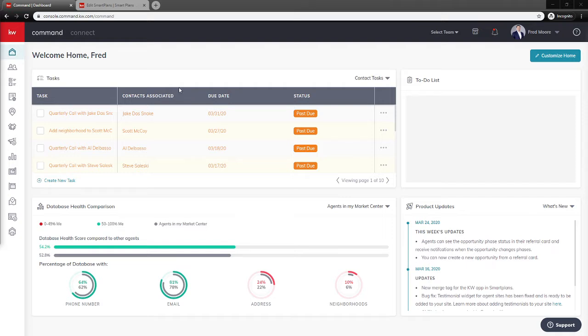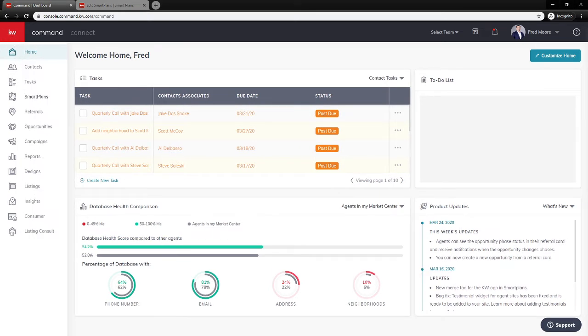In today's video, what we're going to be covering is creating your own custom smart plans. What we're going to do is always log into Command through agent.kw.com using Chrome Incognito. So hit my red KW icon and expand my applets and head over into SmartPlans.